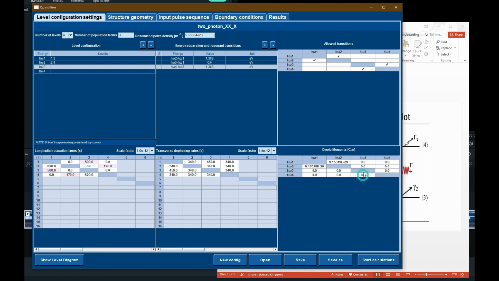Between levels 3 and 4, we have the same dipole moment, 9.15319 10 to the minus 29, and this is again the same value. Now we have set up all parameters of the quantum system, including the dissipation in the quantum system and the interaction with the environment. The next menu is used to set the structure geometry.